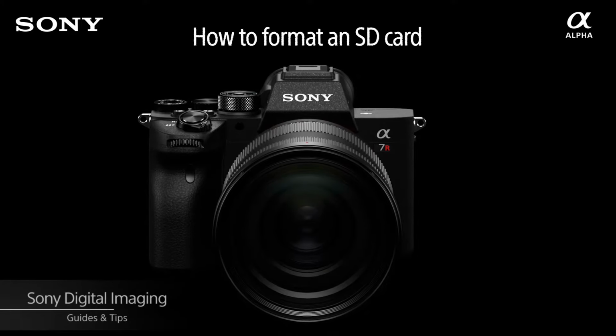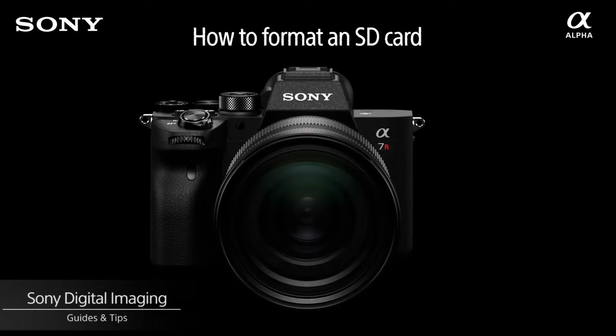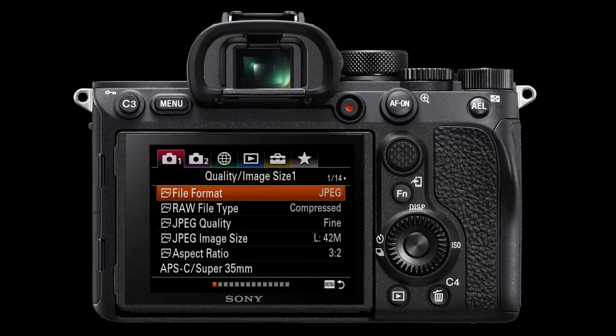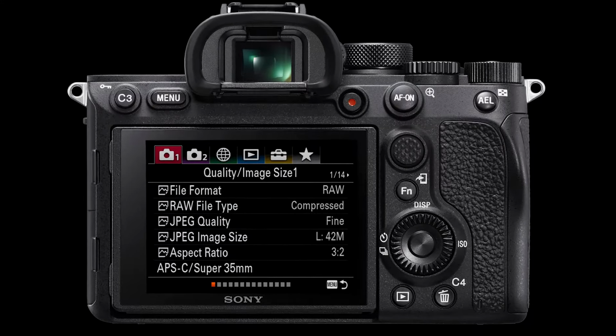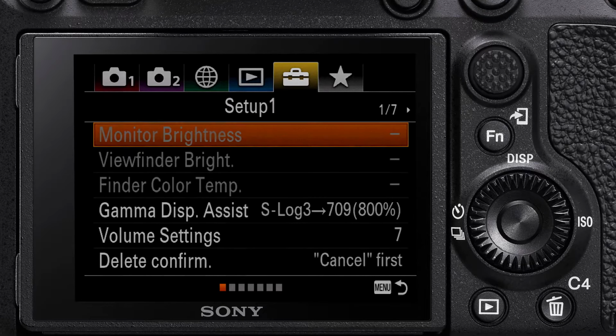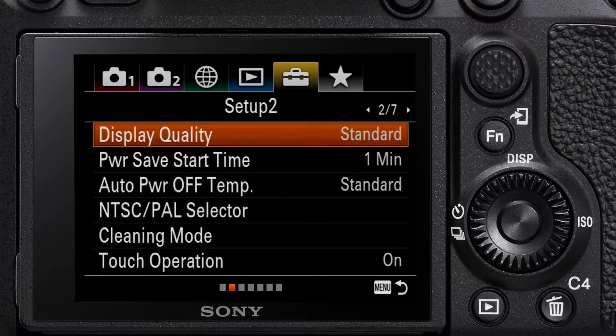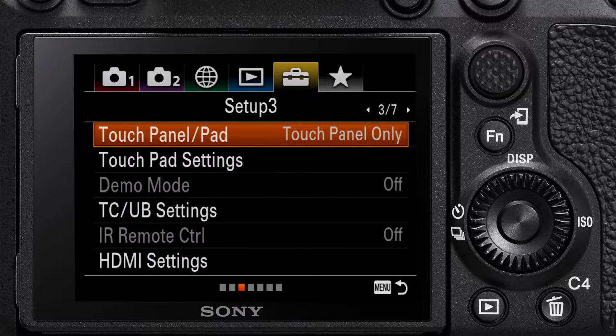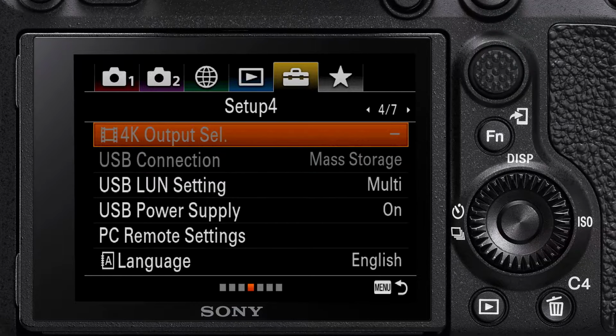In this one, we're going to look at how to format your SD card. Press the menu button, then head across to the briefcase icon. These are your setup options. Move across to page 5 of 7, and on the fourth option down, you will notice it says Format.